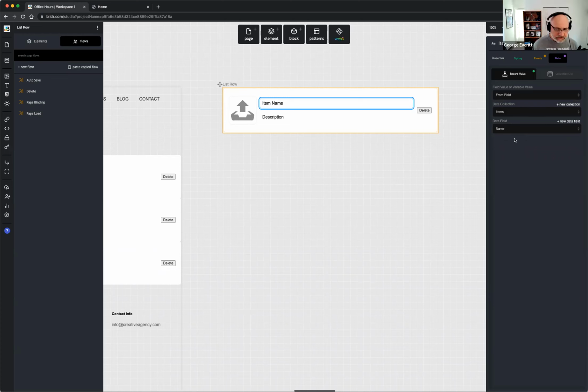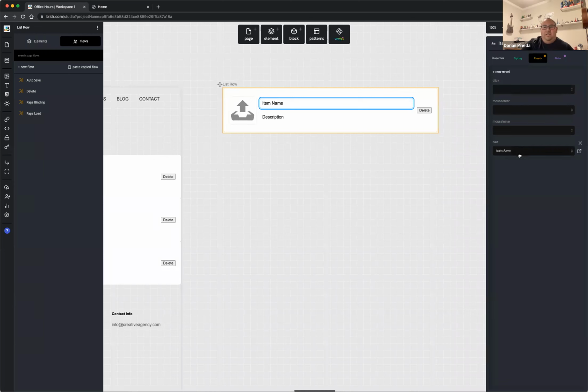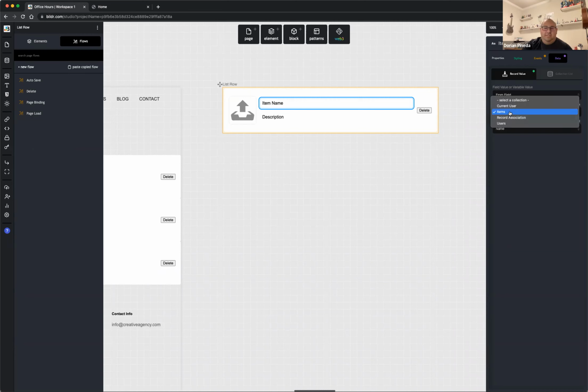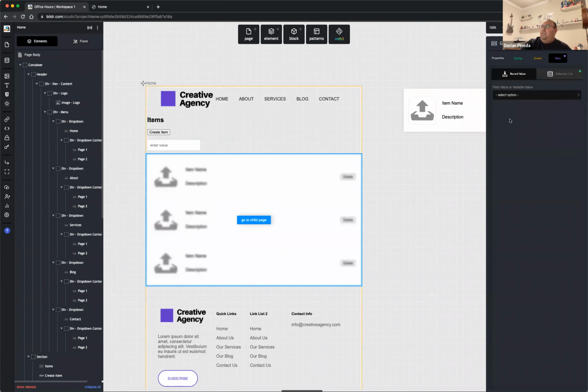So when it's saving at this point, where is the autosave updating the collection? For the autosave to even work or do anything, it requires the data tab to be defined. In my case, I'm just updating a single field. Under the data definition record value tab, I'm selecting a field from my items collection, and the field name is the name. That's how Bildr knows which collection and which field.